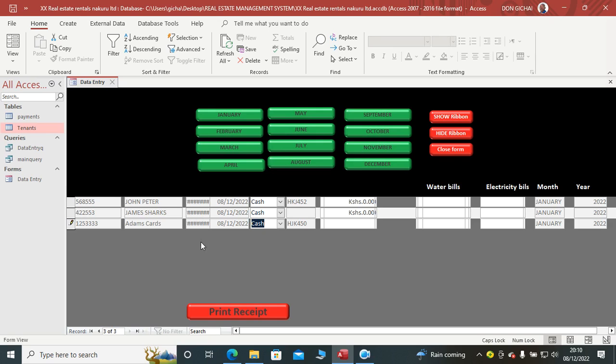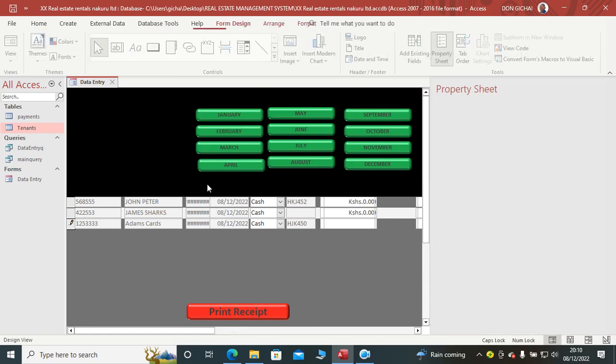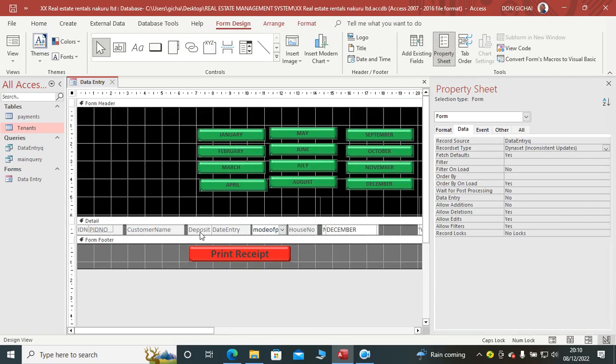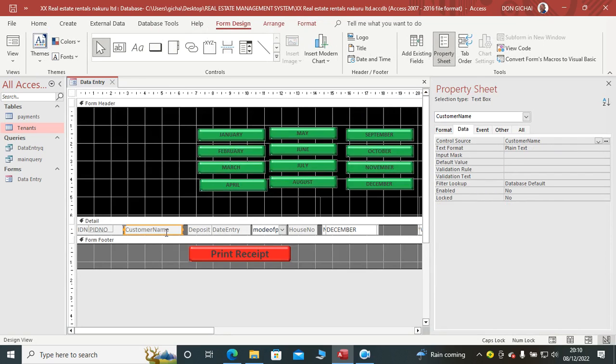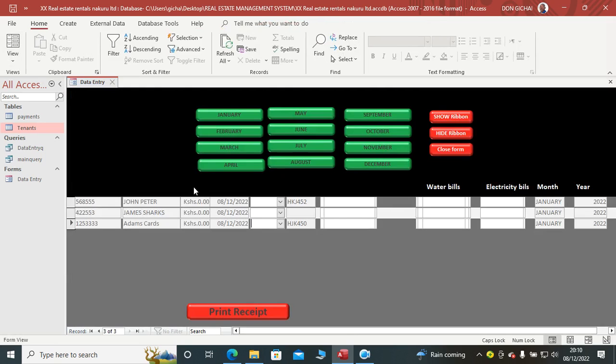Then there is this hash hash hash. I think this is the deposit. So we take that back. Deposit should be increased. Like that. Yeah. Therefore, now you can see Kenya shillings. So this is how our graphical user interface looks so far.